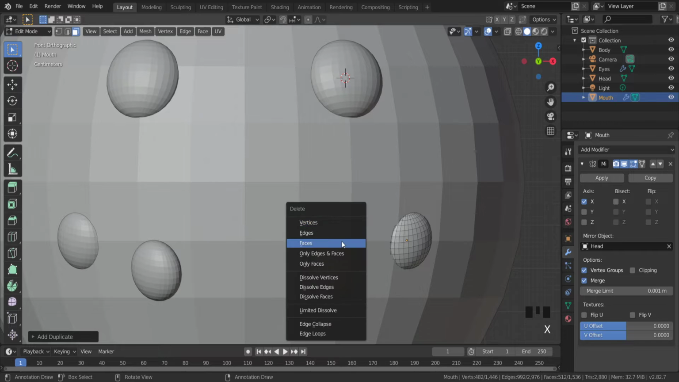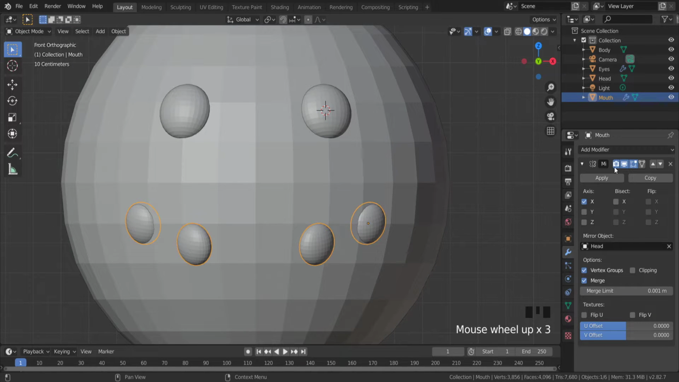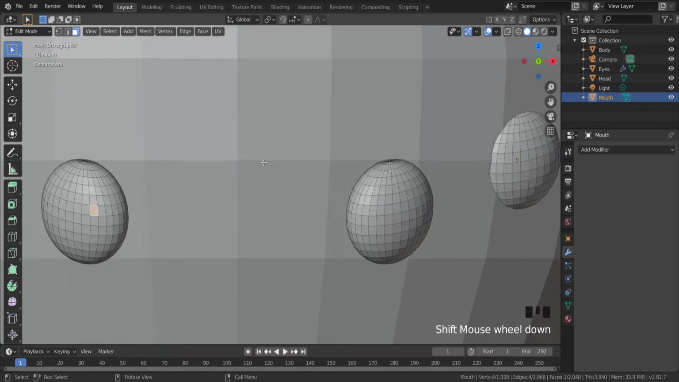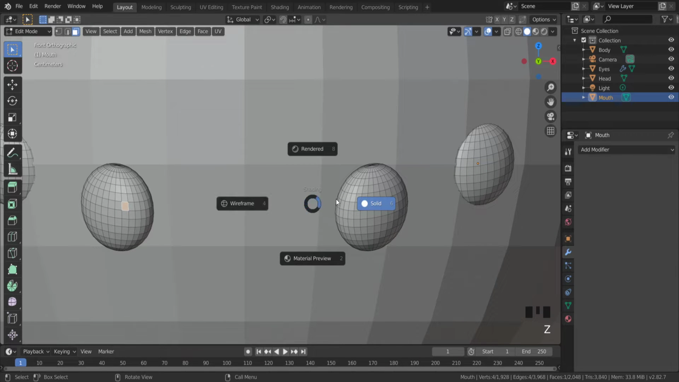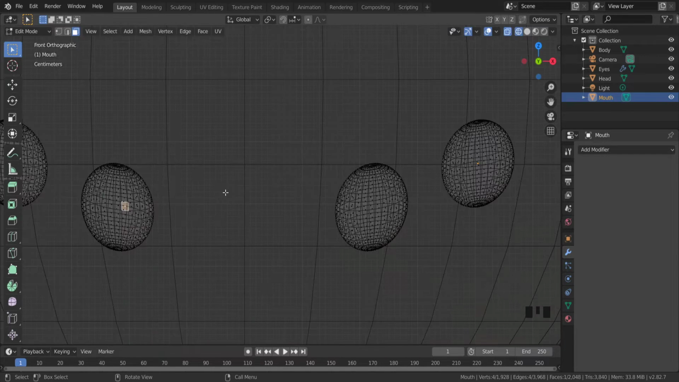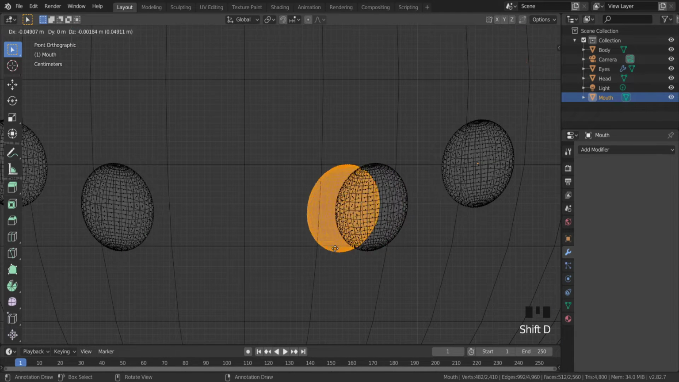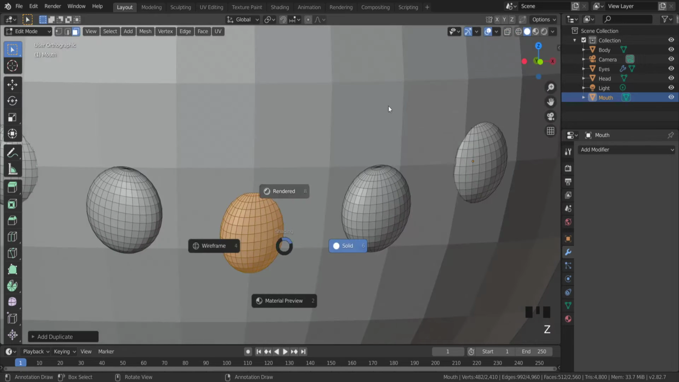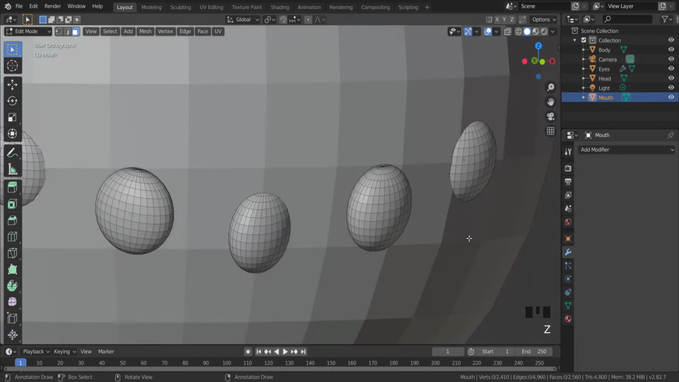Let's duplicate. Okay. We want to apply the mirror filter. That means the things we do will only be on one side, won't be on both the sides. So let's go into wireframe mode by pressing Z and then go here, or you can press Shift Z. Select this whole thing, duplicate it, put it in the middle, and then go back to solid mode. I like doing this way because you can go into rendered and material preview mode too.